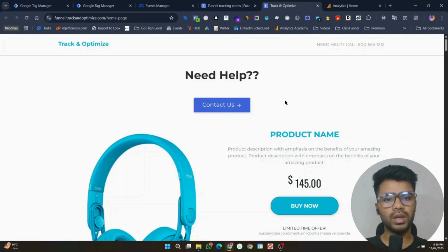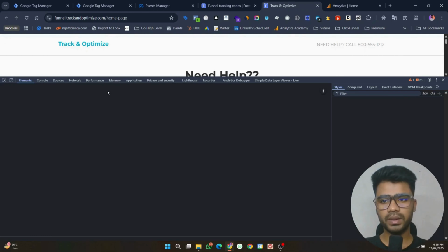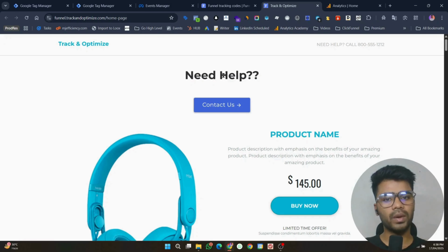So if you are not configuring the conversion API, you will be missing a lot of data, because nowadays browsers, if you go to inspect and it is loaded, you see Chrome is moving toward a new experience that allows users to choose browsing without third-party cookies. Browsers like Safari and the iOS 14.5 updates are all blocking cookies, using cookie blockers and restricting everything.